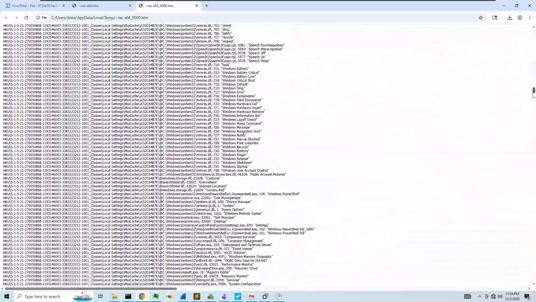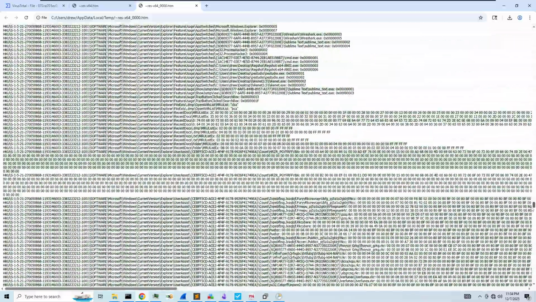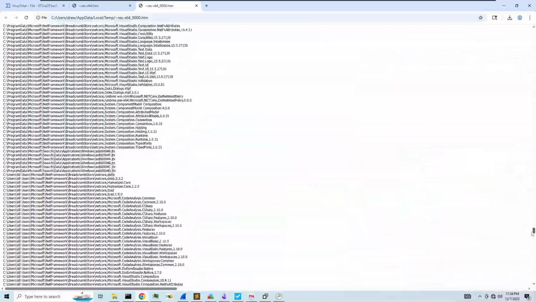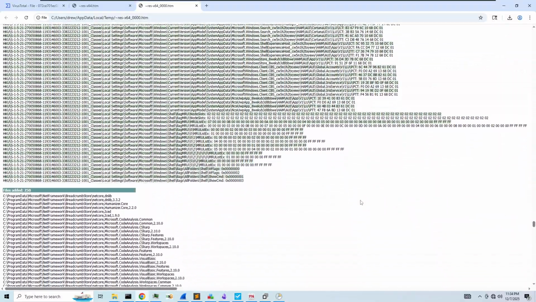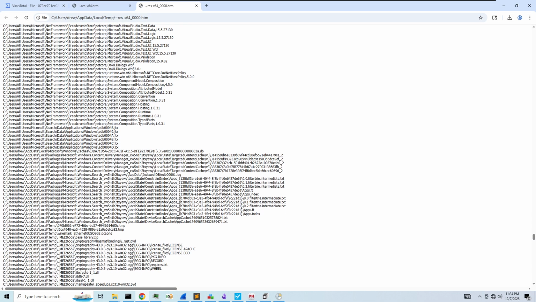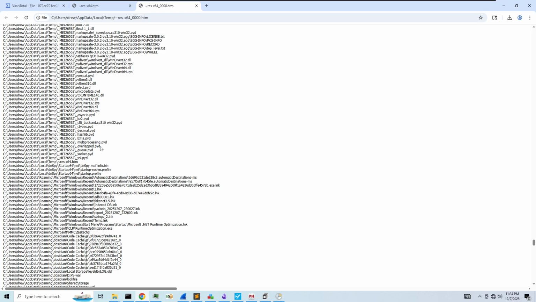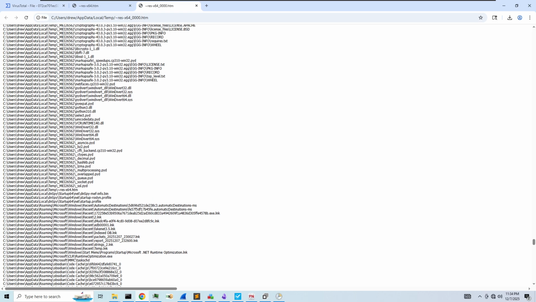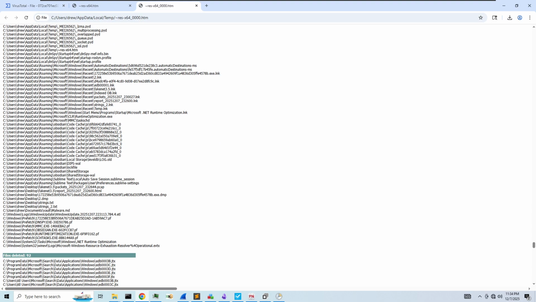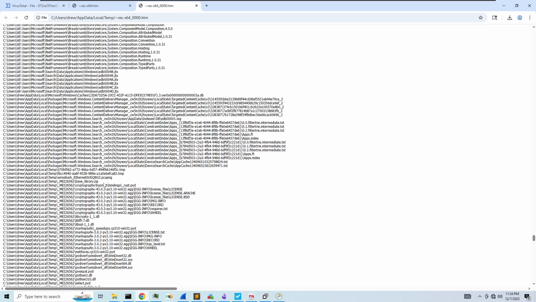I want to go down to files added again. Jesus, so much crap. Files added 250. What Python? I have Python installed, but I don't know why all these temp files are being created.